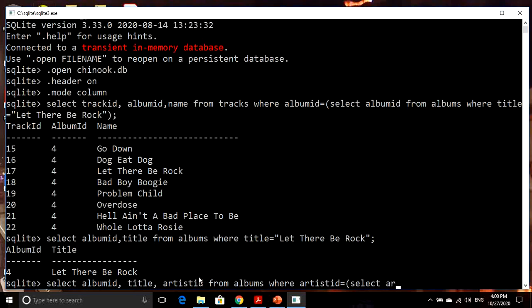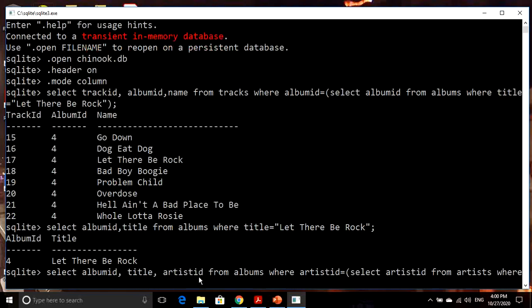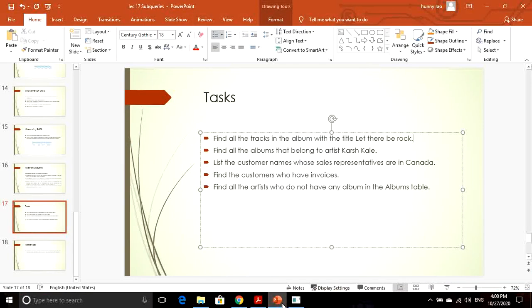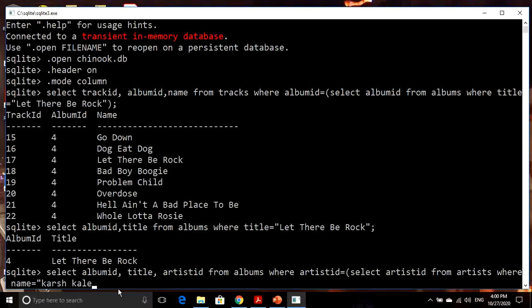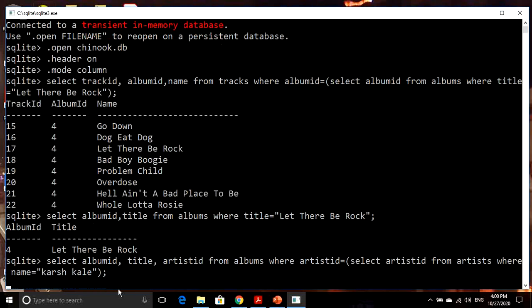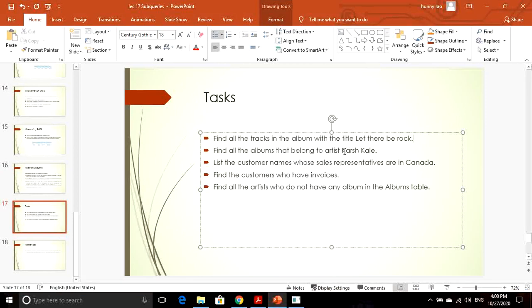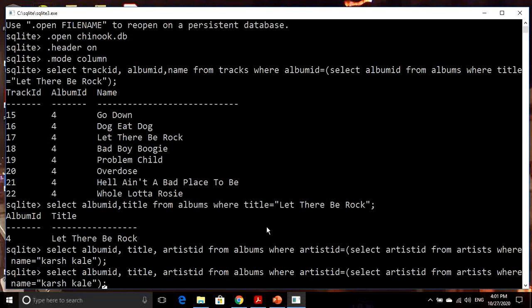artist ID from artist table, where name equals to, we have the name as Karshkale. We will close the bracket. Okay, we didn't get any result. Now I want to tell you that here I have written Karshkale all in small letters, but in the question the first letter of Karsh, K, is capital, and similarly for K. So let's write it exactly the way it is stored in our database.